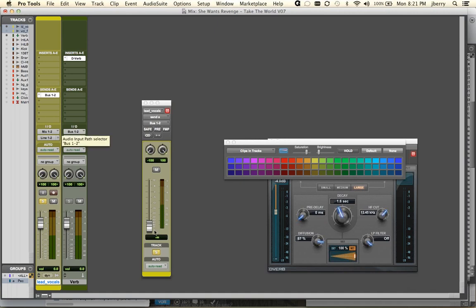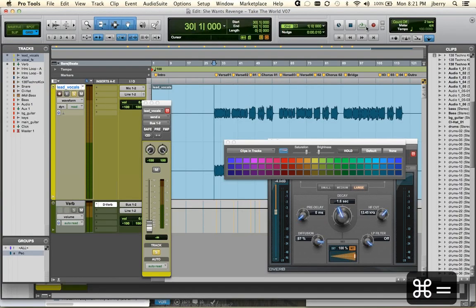Excellent. So now when we turn up the send, not really sure why I'm having to play this from my screen here. My spacebar is not working any longer.